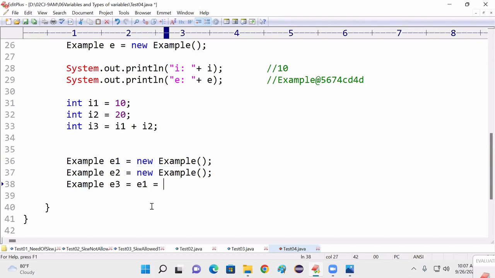Now E1 plus E2 I have written. What is the E1 value? 10. What is E2 value? Total result is what? 30 stored in E3. Is that 30 a mathematical value? No. What is this? Object reference.